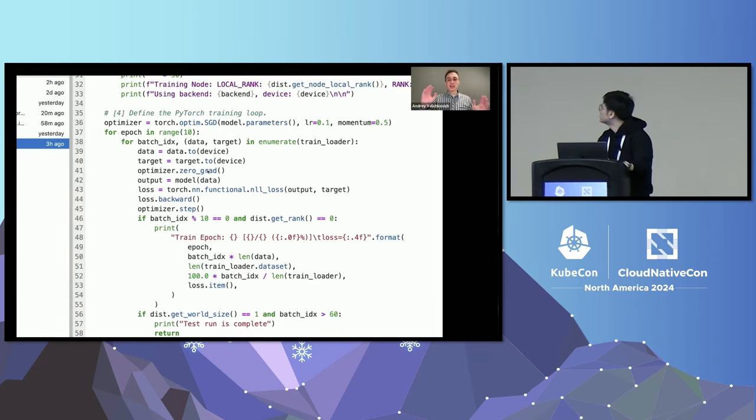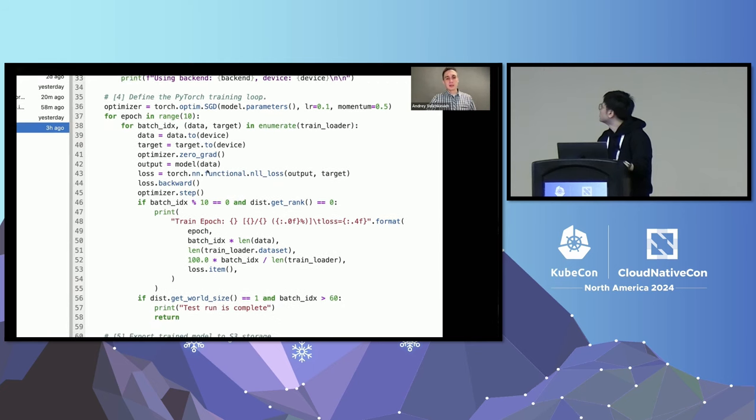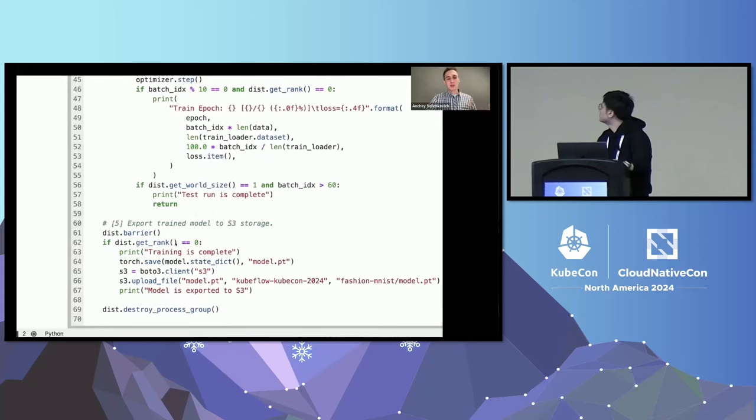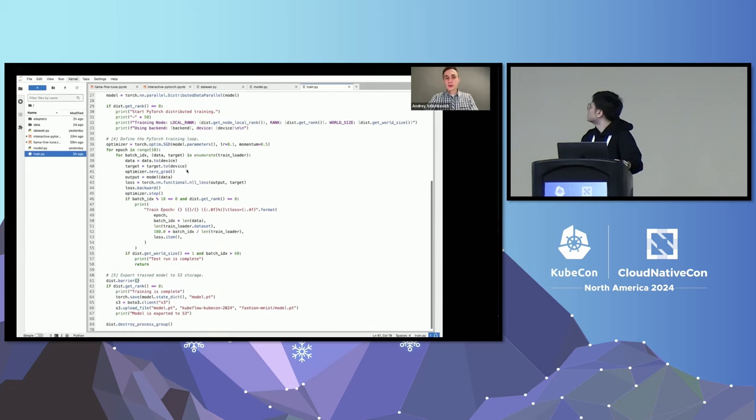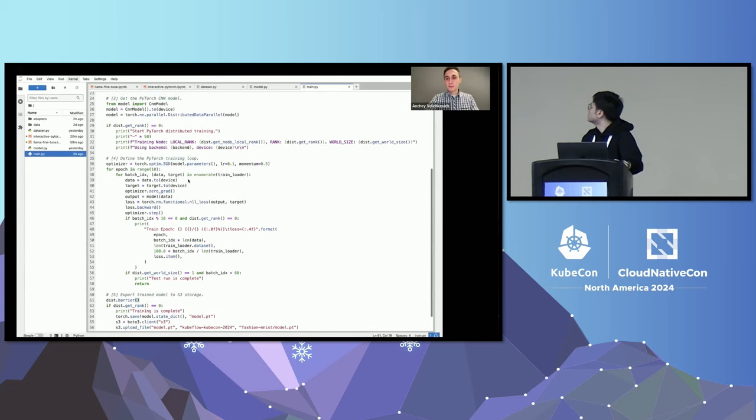So here, again, it's just native PyTorch code where I have my optimizer, when I'm running my feed forwarding loop, and at the very end, when my training is complete, I'm just exporting the model all the way to S3 so I can do my model evaluation. So I'm defining my training loop here, using the whole native PyTorch API again.